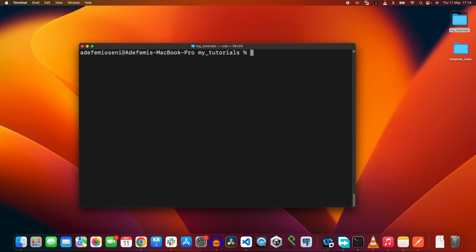So now that we are within the directory, I can paste in the command I copied, and I will need to specify the name of the project I want to create. So I'll call it bloodgrid_frontend.